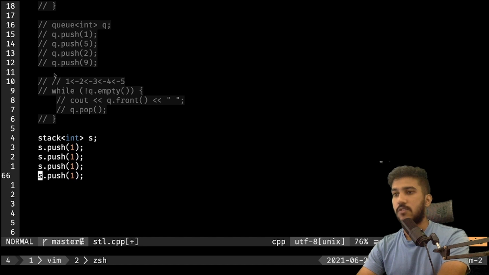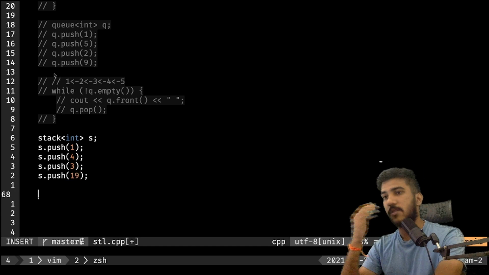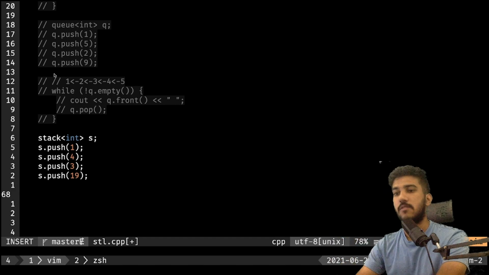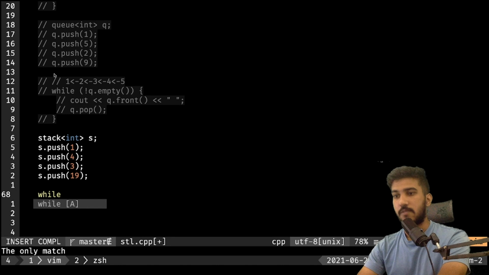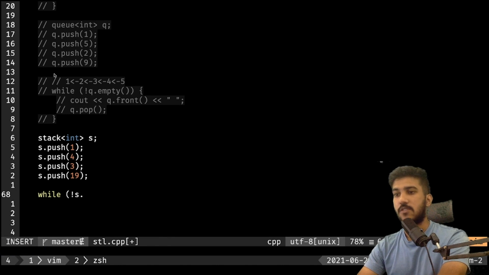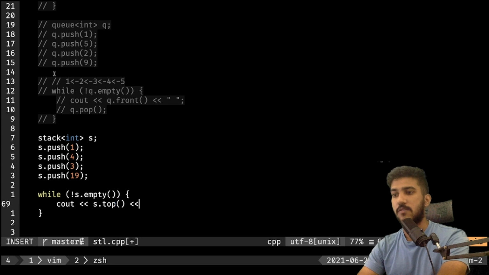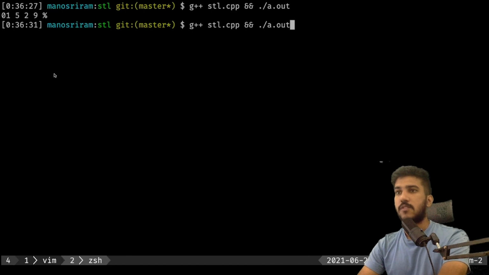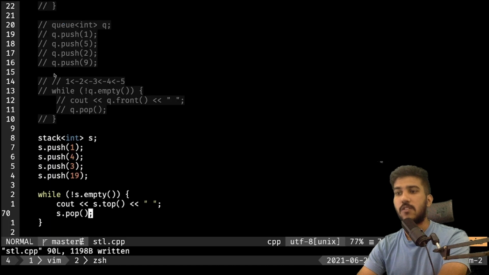Right now let's push four elements similarly. Similar to what we did in the queue, we will give the top element and then pop until the stack is empty. So while the stack s.empty is not true, run this loop, show me what's at the top of this stack, and then pop that from the stack. Let's run this. You could see there's 19, 3, 4, 1. It's in the reverse order because that's how the stack works.